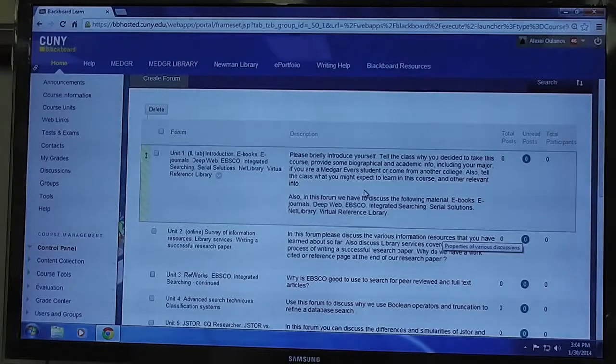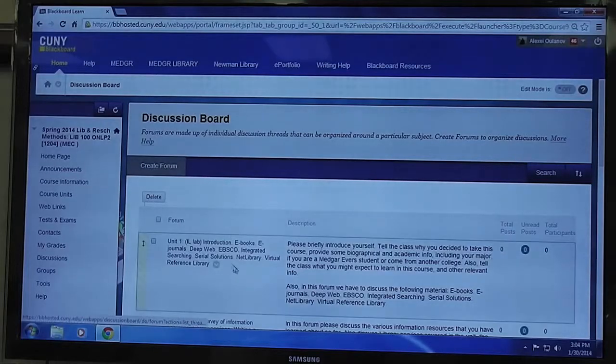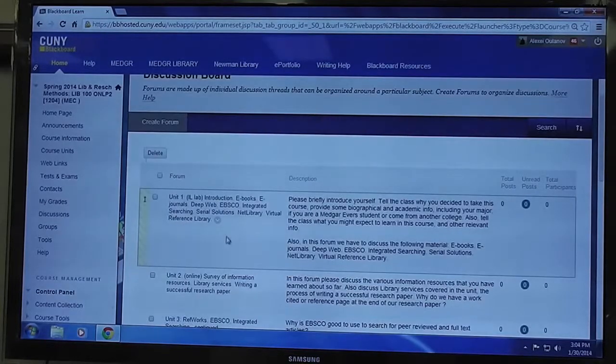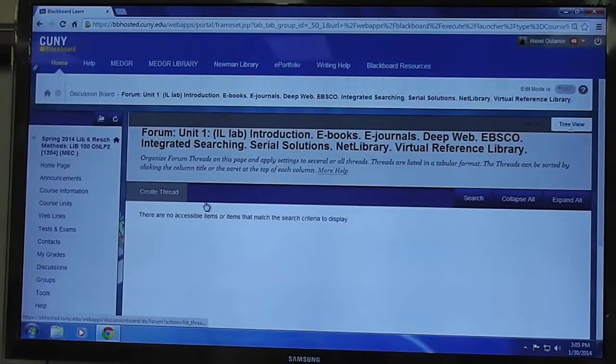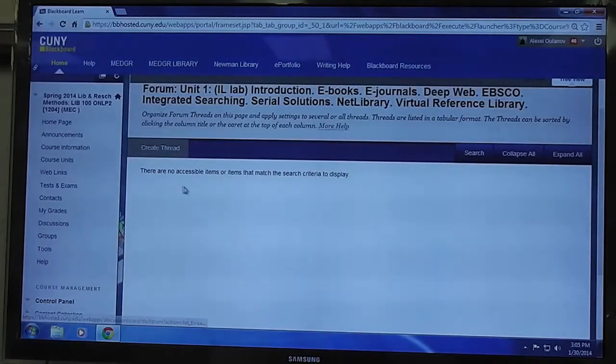Please put your comments on the discussion board. You can put your own comments if you click on create forum, follow the steps, and you can respond to other people's comments. Actually, you can click on the title of the unit and then proceed from there. If you create a new forum, then it'll be an additional forum. Okay, and guys, click on the title and then click create thread.